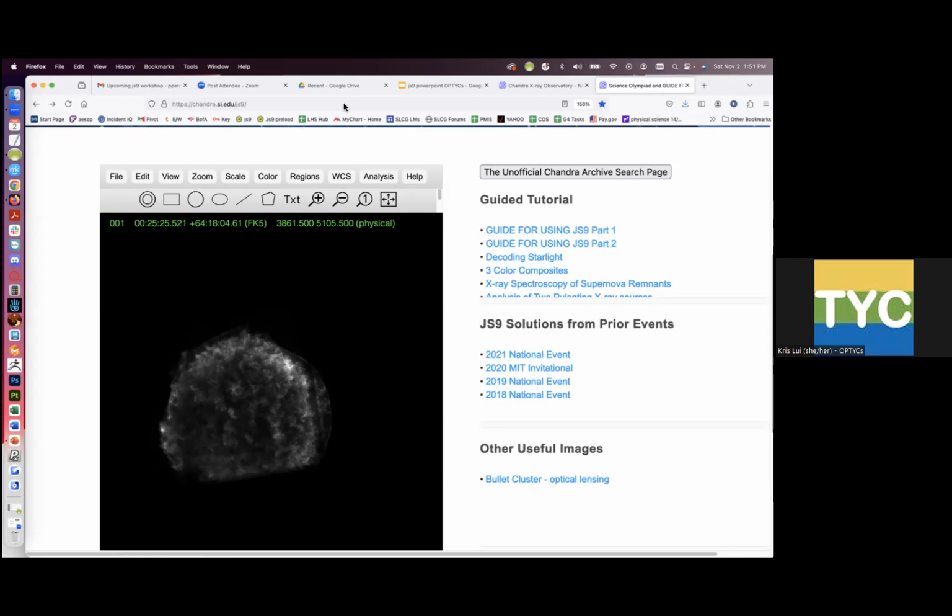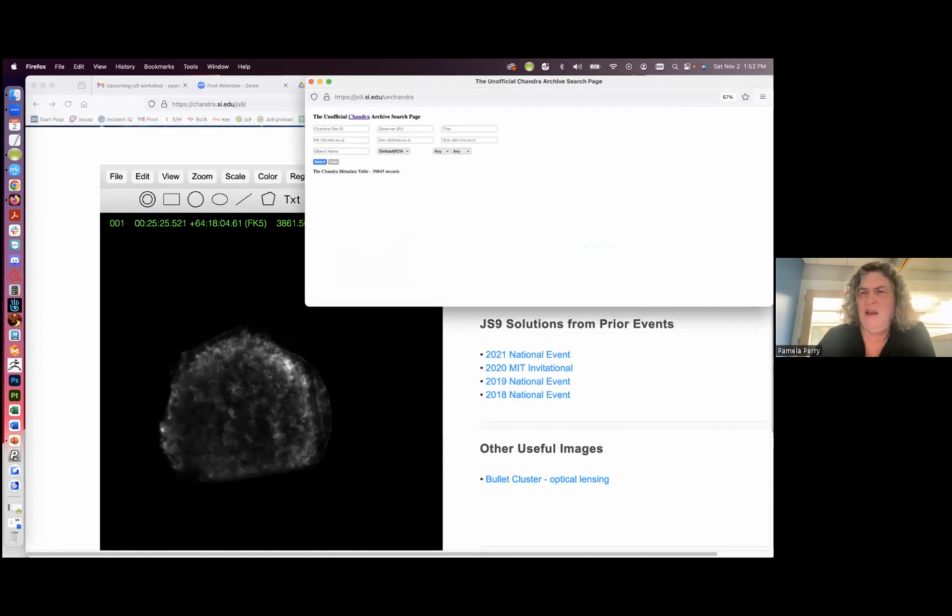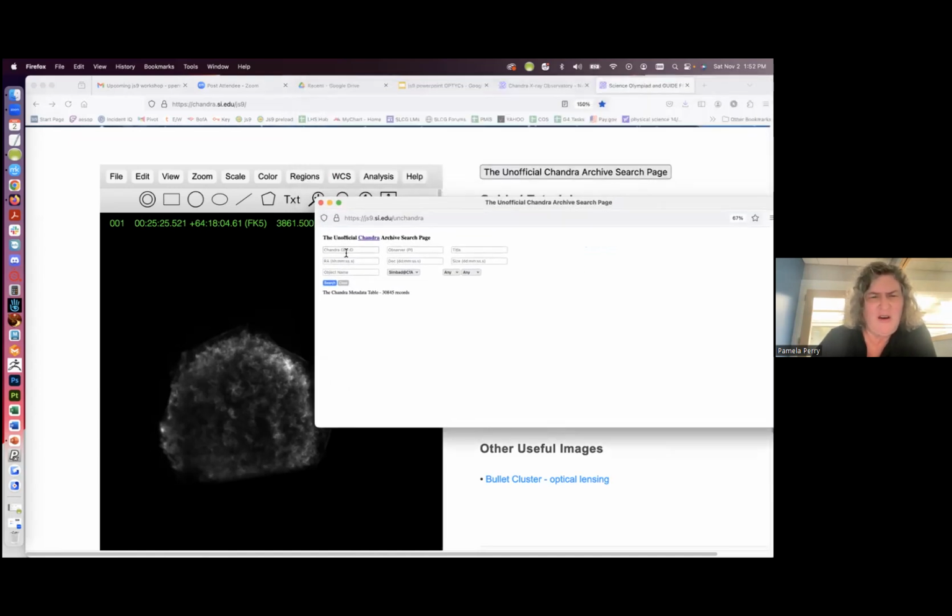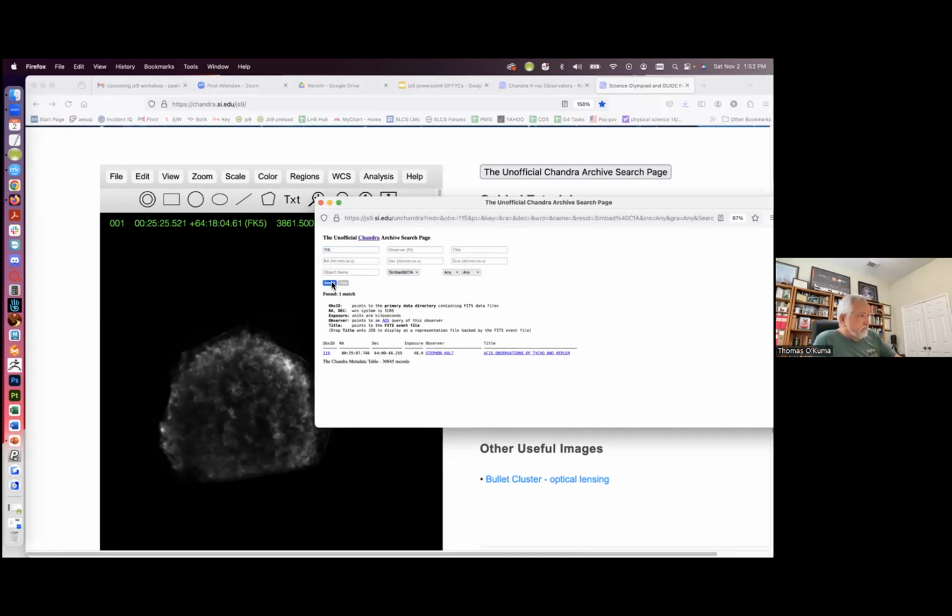So is everyone here yet? Oh, Leela asks, where do you type 115? Okay, click the unofficial Chandra archive search page. So this button here. And then 115 where it says Chandra OBS ID, that's the observation ID number. That's where you type the 115. And then you just click search. And then the link that's under title is what you drag over to the JS9 window.